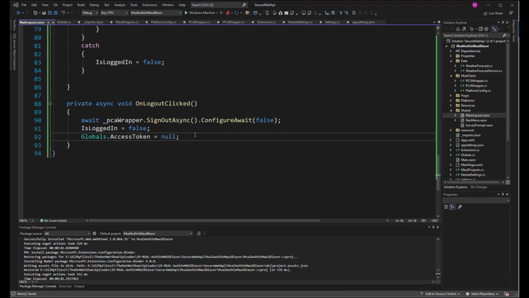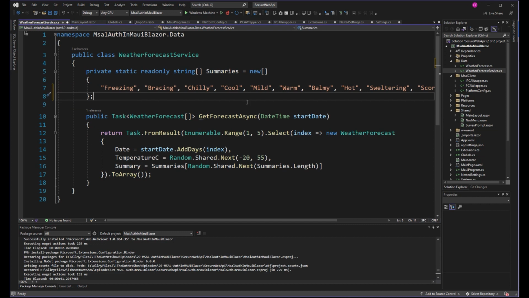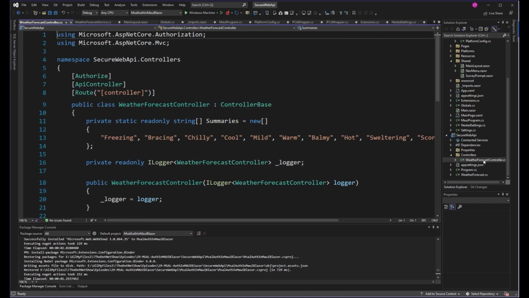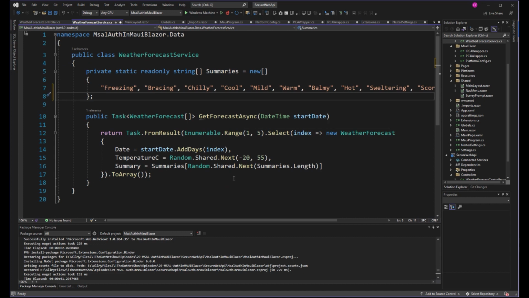Now, obviously, our weather forecast service has to change, because what this is doing is it's just generating bogus data. But right here, we want to pass this on to our API, right? Our secure web API has the WeatherForecast controller that is authorized. Now, obviously, it's just weather data, right? But this would be your remote API. So we're going to reuse this weather forecast service to forward our requests on to that secure API.